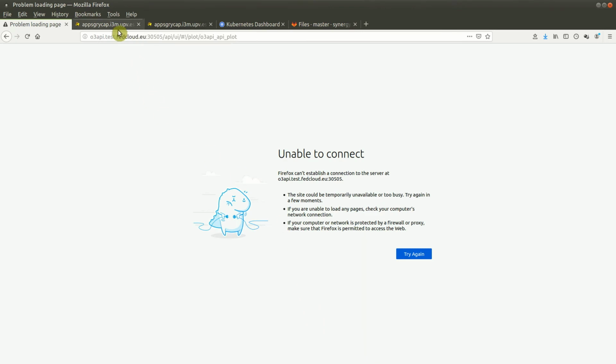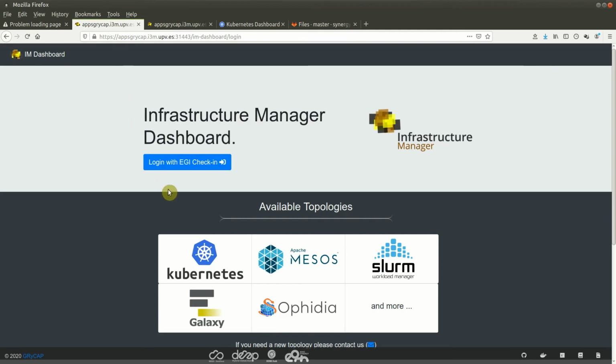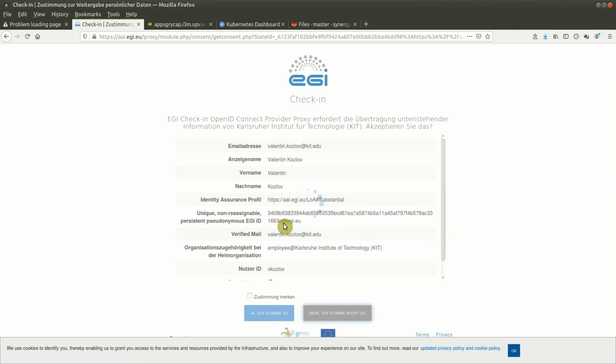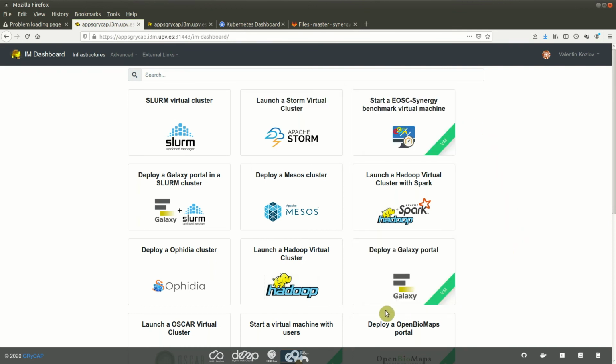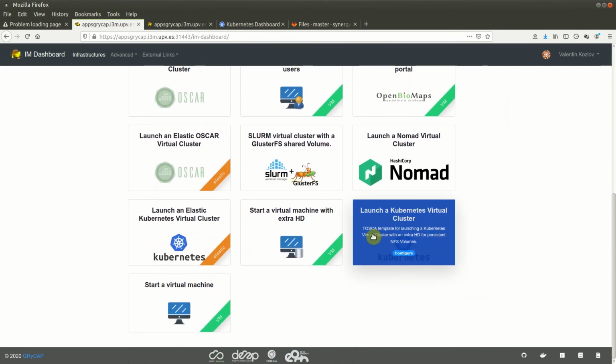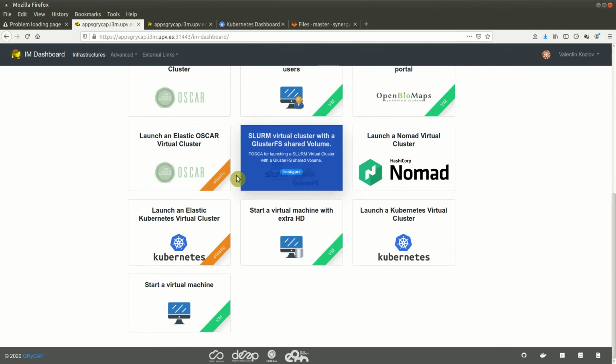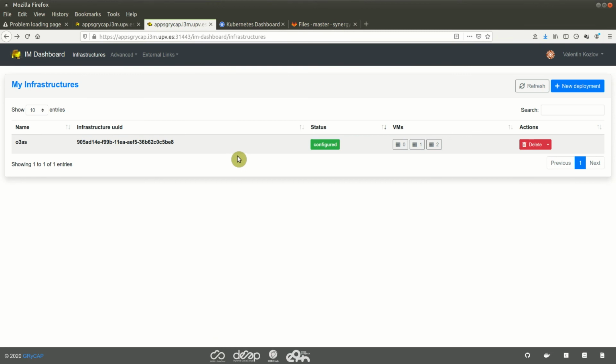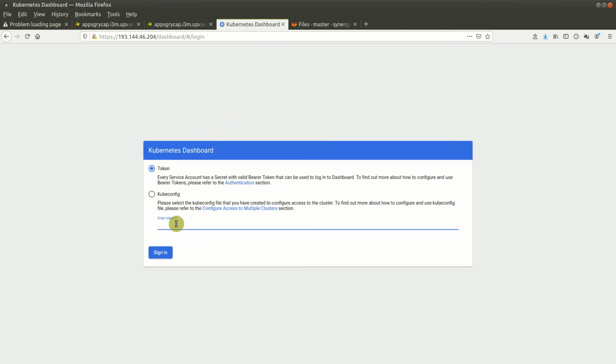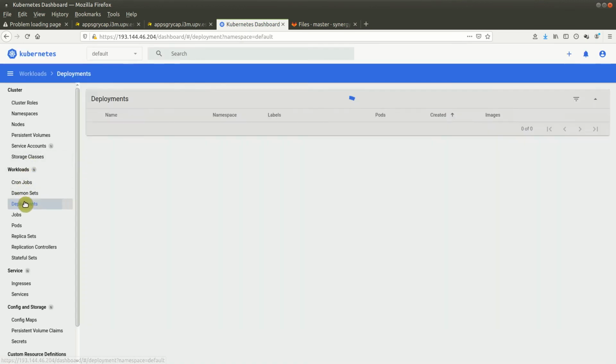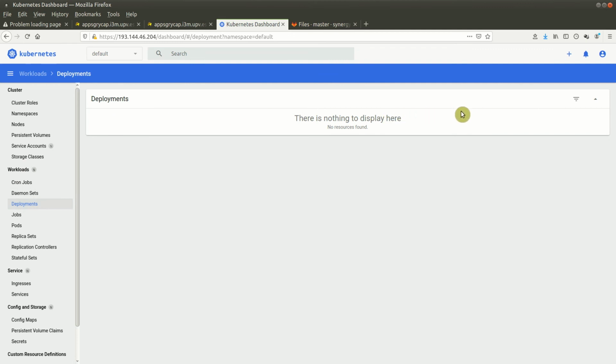In order to deploy the container, we go to the Infrastructure Manager and log in via EGI Check-in. Here we can deploy various virtual infrastructures, including a general Kubernetes cluster. In our case, there is already a pre-deployed cluster at the CESNET cloud. Then we go to the Kubernetes dashboard, log in with the token, and see that among the deployments there is actually nothing deployed at the moment.